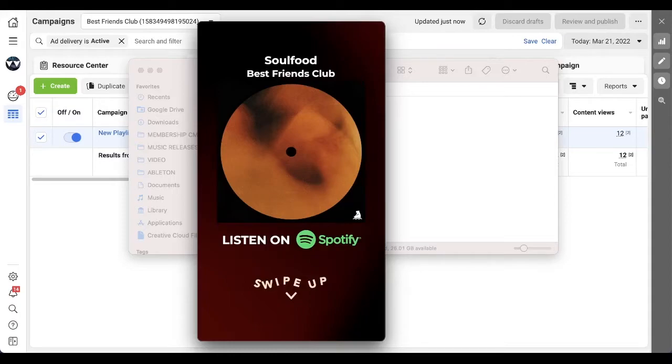That way the listener knows exactly what they're getting into when they see this. It's a song. They can see the artist name. They can see the song name. They can see, okay, we're going to be going to Spotify when I click on this ad. They know exactly what they're getting into. Super simple. You don't want to go too over the top and crazy. Just keep it nice and simple.